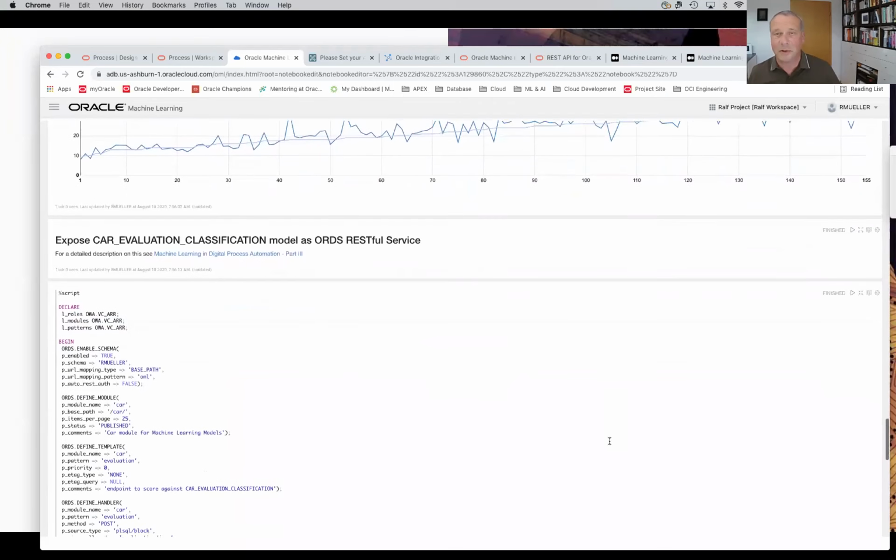But now you have that machine learning model in your autonomous data warehouse. But then how would you consume it from your application like process automation? And there are two ways to do that. And the way you would do that 3 years ago, or even 3 months ago, would be you would use ORDS RESTful Services to REST enable your machine learning model.